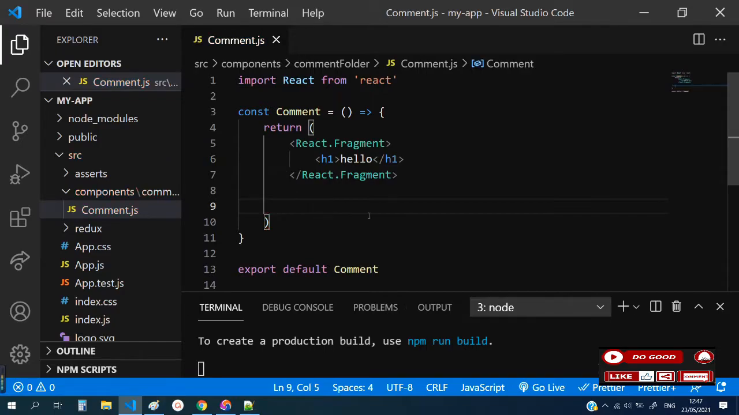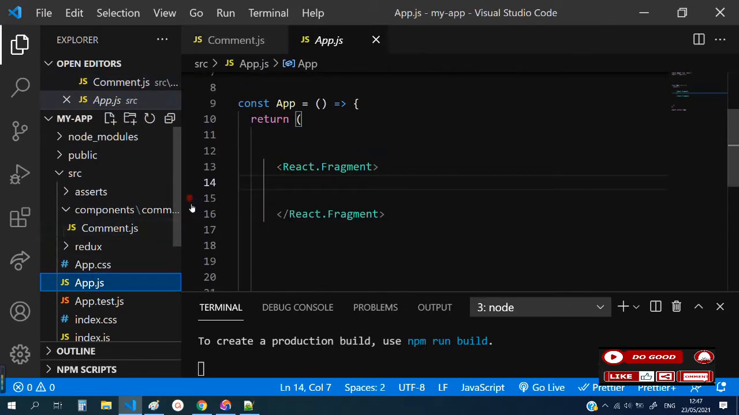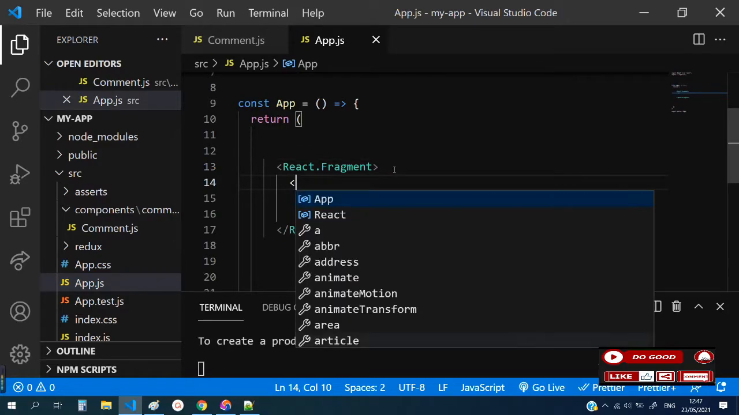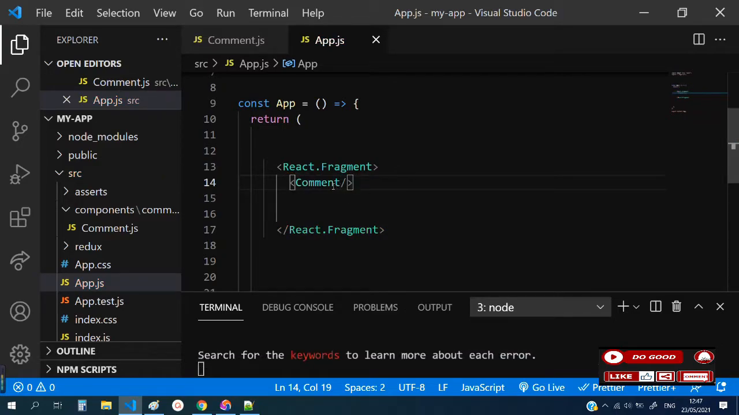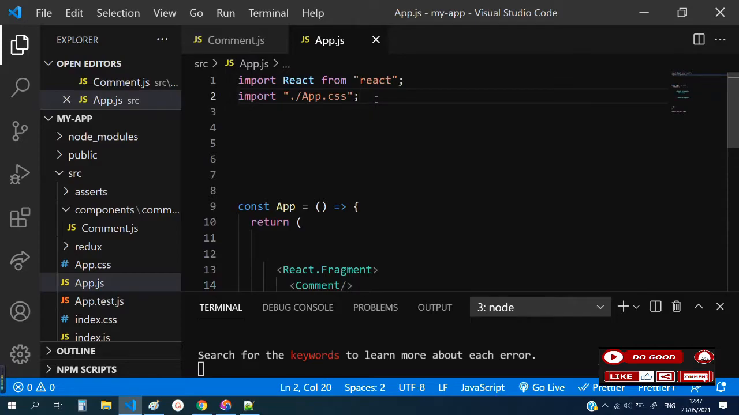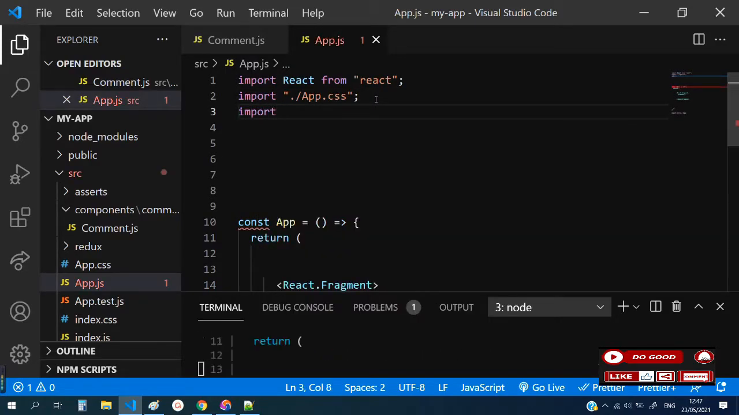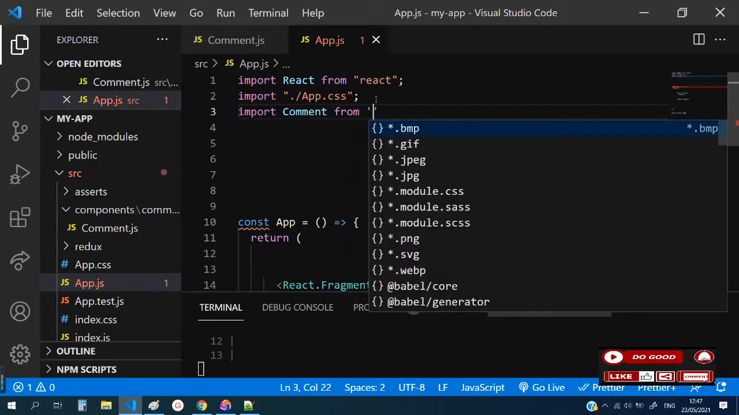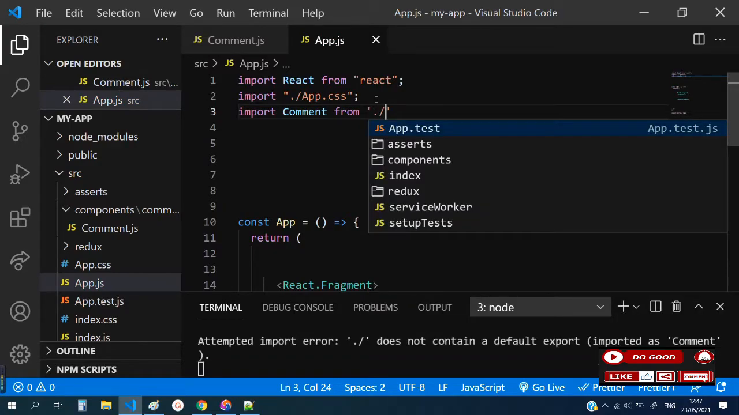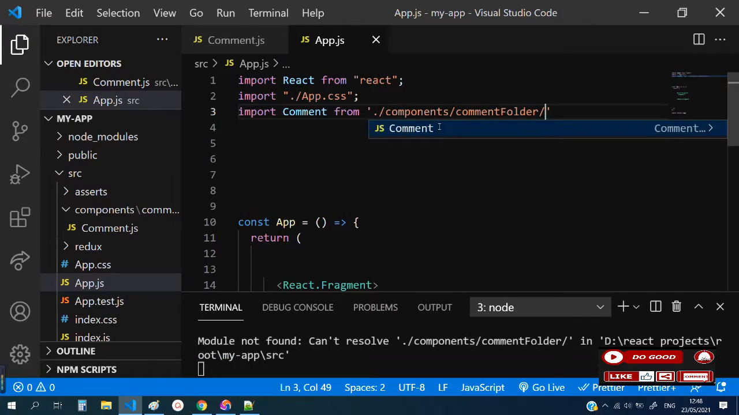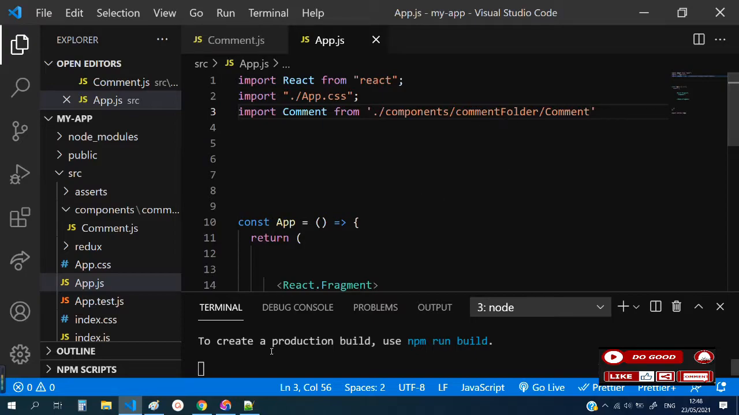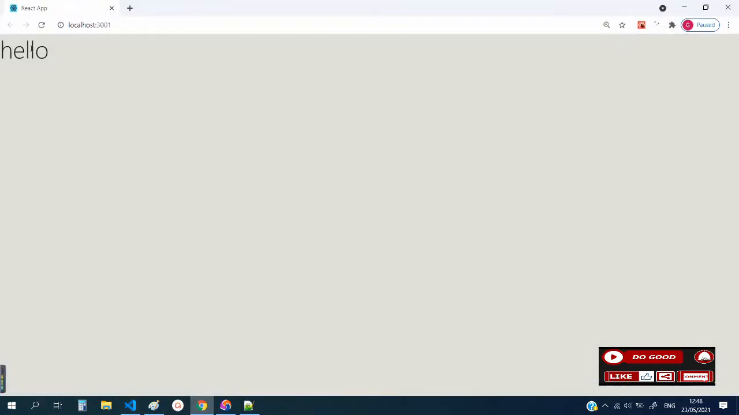Now let's link that to the app.js to view on the screen. So we go to app.js, then we say comment. Good. Now let's import comment. We say import comment from where? From components, then comment folder, then comment.js. So that is that. Let's check our screen if everything is working. Great, we have hello on the screen, meaning we're ready to go.